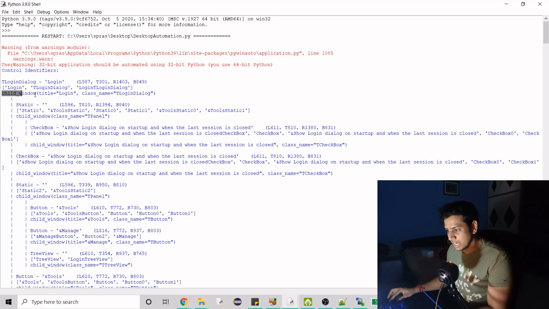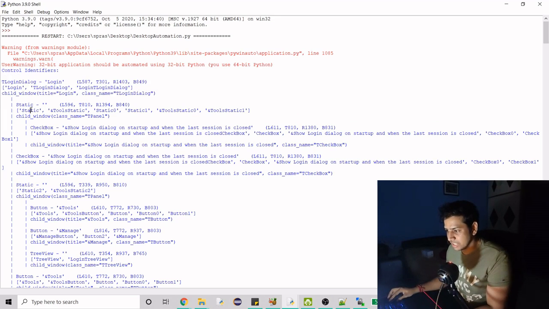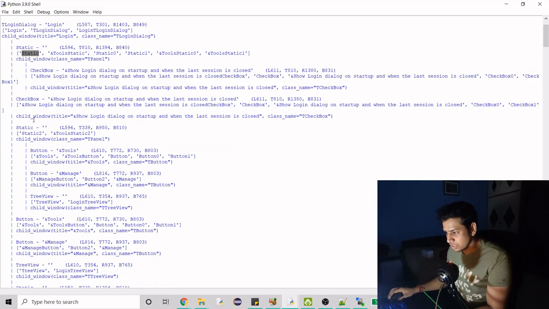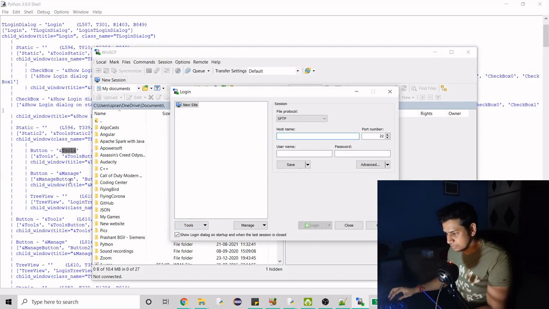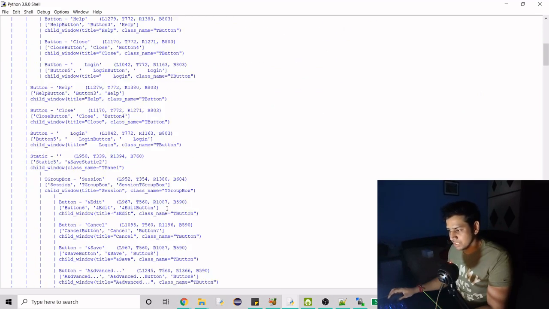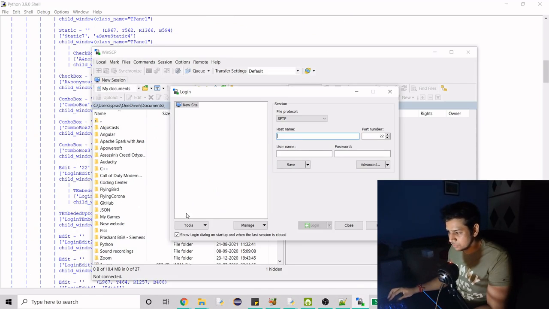Now we can come to the child windows. The first child window has static, and if you scroll down, you will see that it has tools, which you can see here. Then it has manage, which you can see here. And if you scroll down, you can see more and more options like this. But like I said, how you should figure out is you have to see through each and everything. You have to map a few things to find out how you are going to do this.